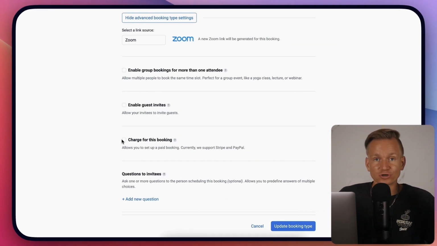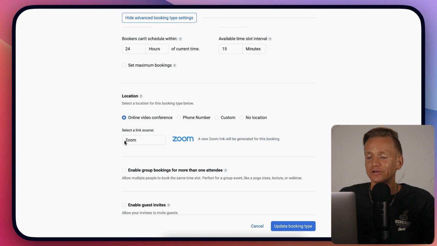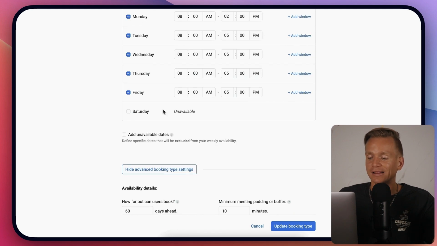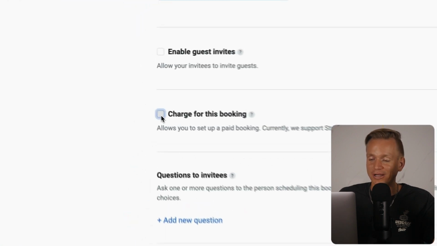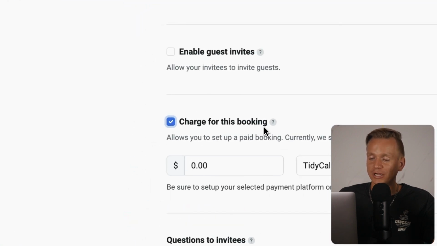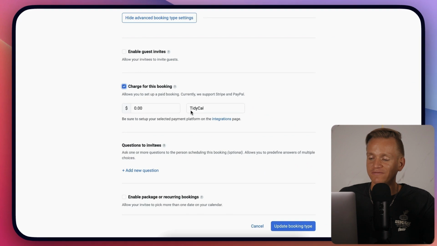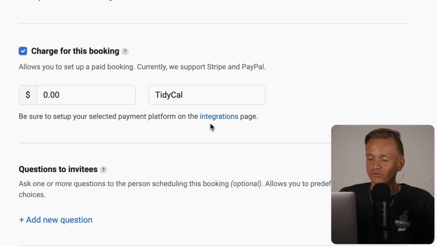And by the way, some of the other software sometimes have free plans, but the free plans, A, are not going to have a bunch of this functionality that I already mentioned, and B, they definitely are not going to allow you to charge money. So here you can charge money, you can put in whatever the fee is, and then you just need to go to integrations and integrate.